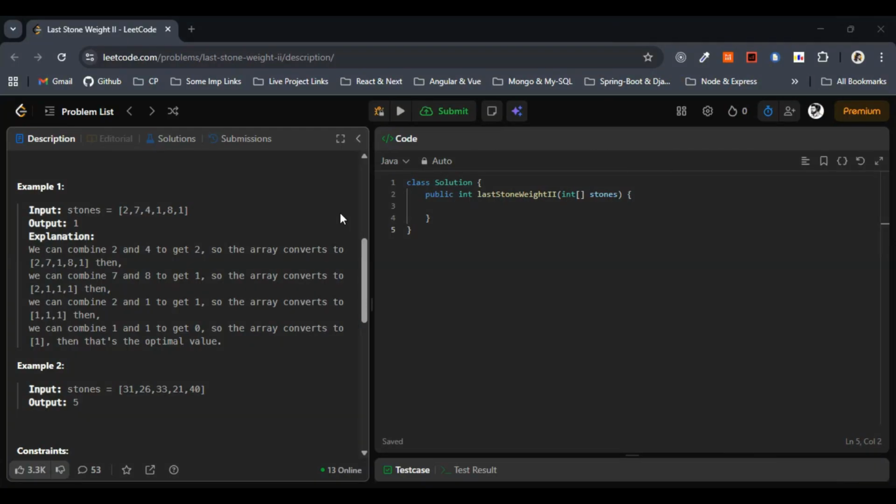Now, as we are completely familiar with the approach and the complexities, we are good to write the code. Let's start writing the code. First, let's go with n. N is nothing but the number of stones here. So I'll just go with int n equals stones dot length. The next part is we have to compute the total sum of all the stones. So here, let me initialize sum to 0.